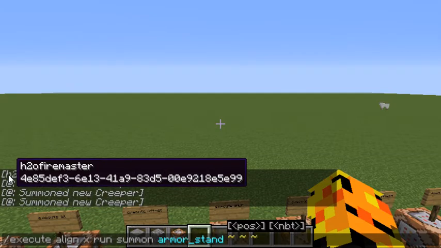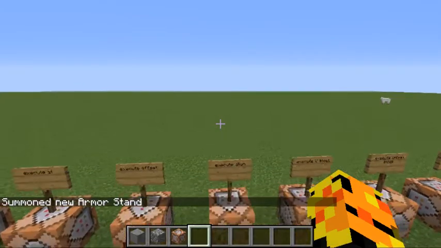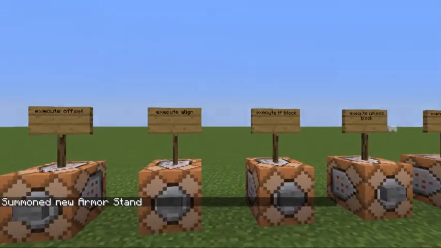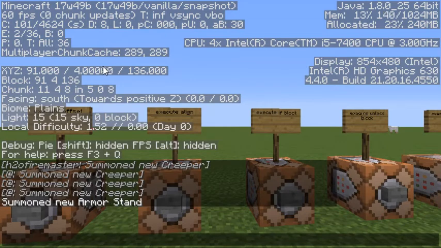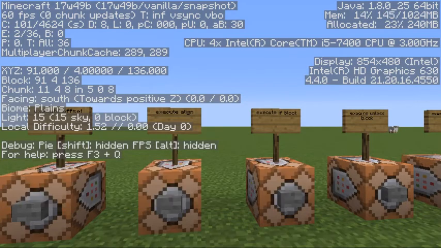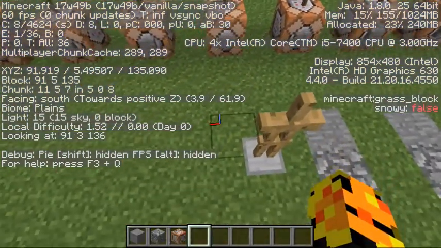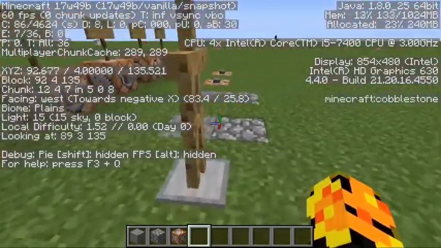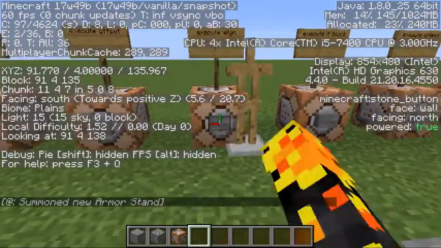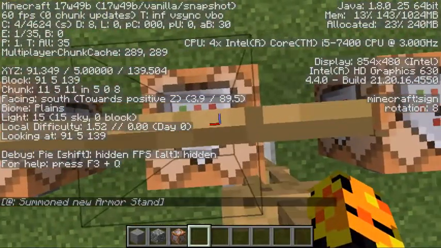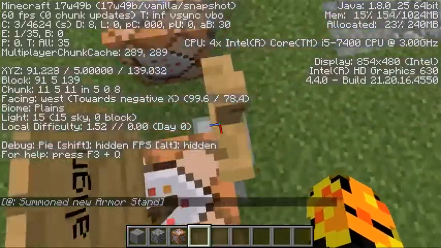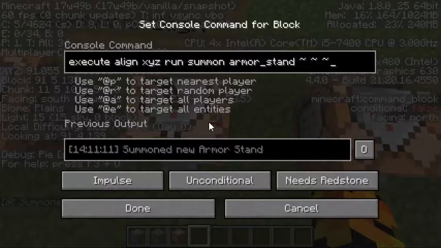If I just do X, Y, Z, and then go into spectator mode and click on this, you'll see that the coordinates are here. And they're whole coordinates, not offset at all. So, just to see that in a command block, it aligns to the coordinate grid when it would usually go here, aligning to the block grid, which is 0.5 in X and Z.